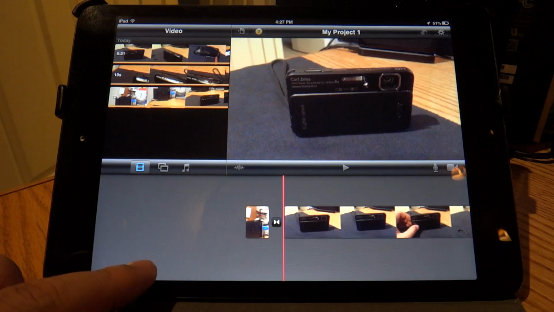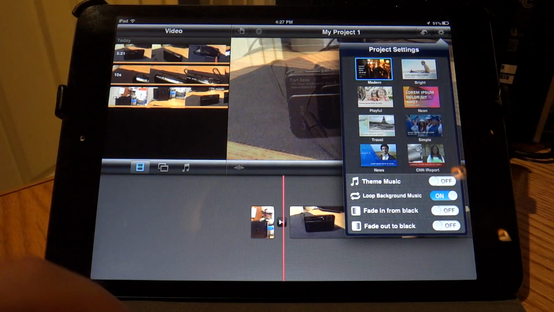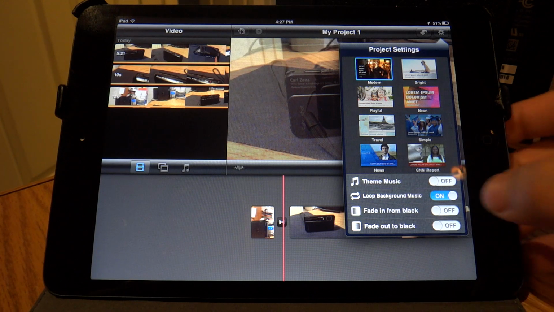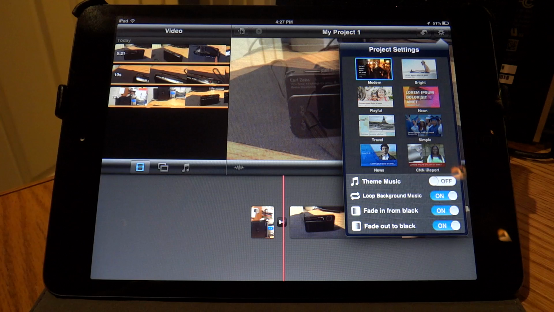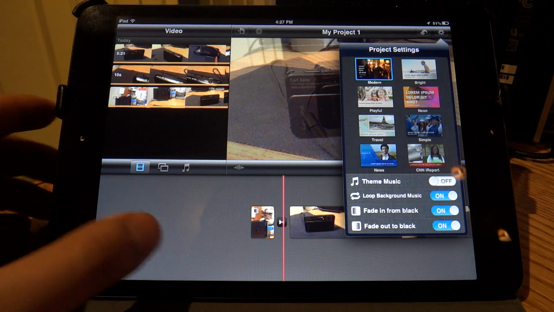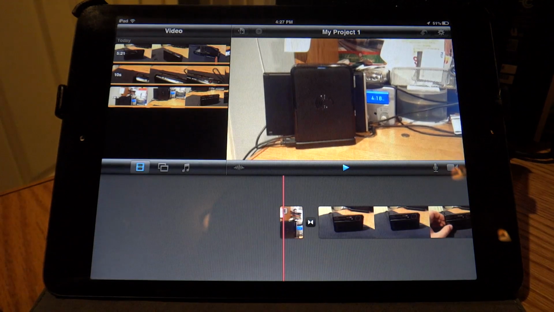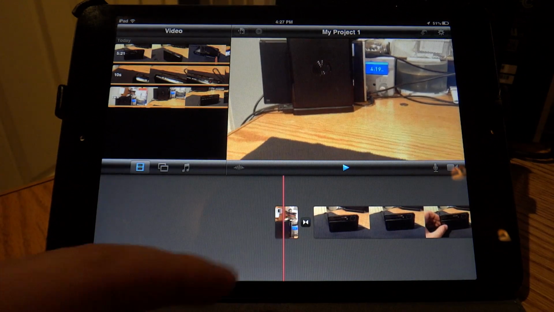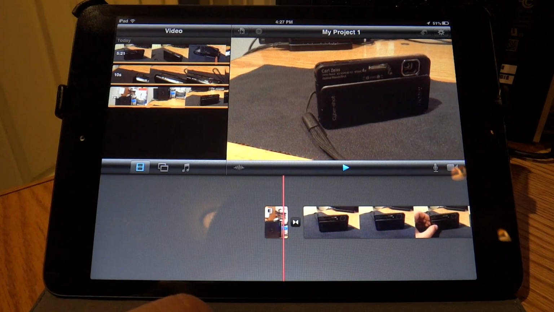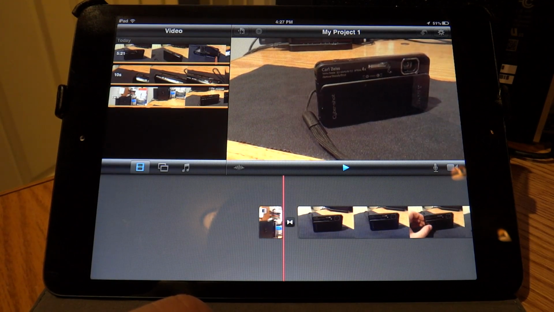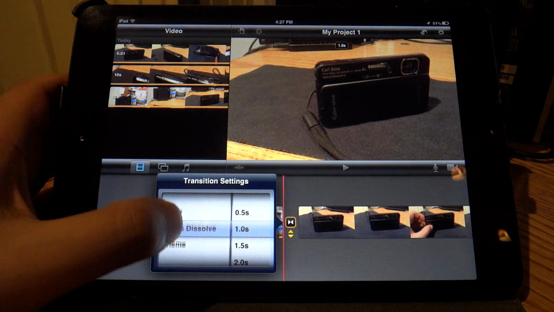So let's move back up here and show you some simple things to do. What I like to do is add some fade-ins, so we have fade in from black and then fade out. Instead of an abrupt stop and start, it provides a nice fade. So let's see how that worked. And when you see this little arrow here, that's a plain transition. But if you want to change it, you can also do themes.